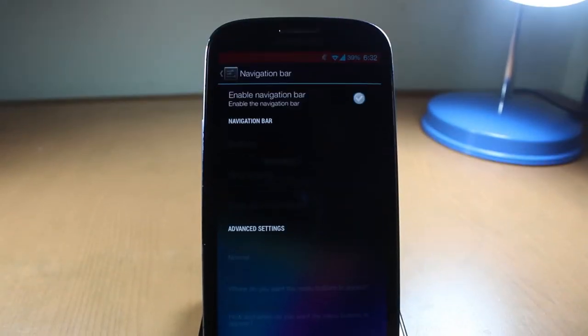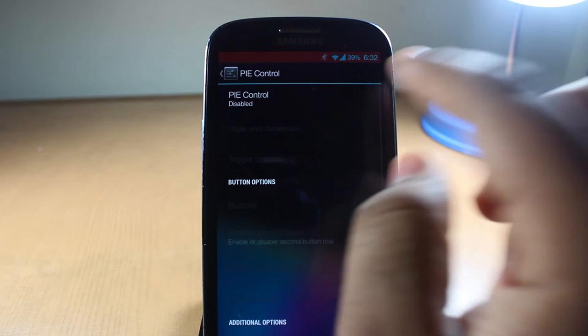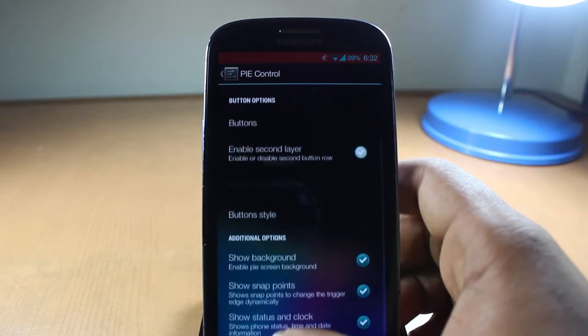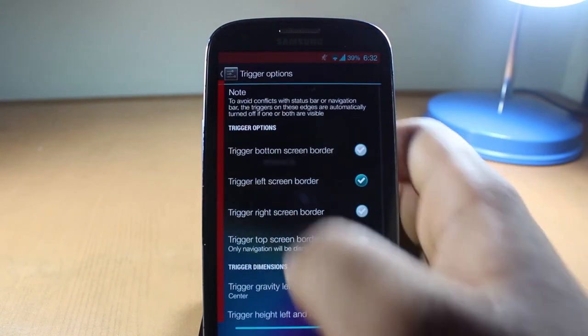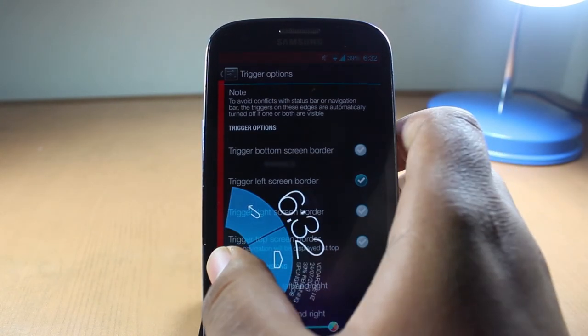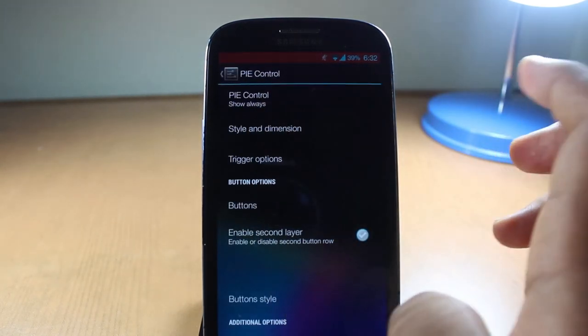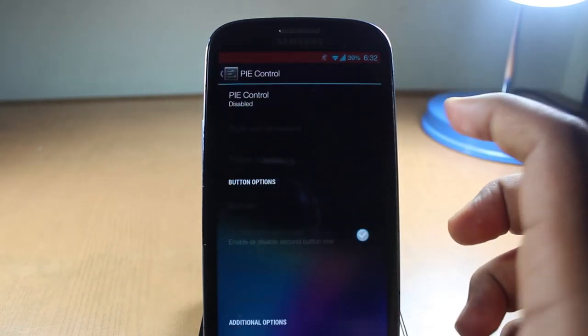In some ROMs it's always permanent and you don't get a setting to turn it on and off. Also you have Pie control. So when you enable that, so you show always, you can go, where is it? Triggering from, okay, it's from there. So when you enable it, you get the Pie control right here. Very, very nice. You get a plethora of settings right there. So let's go to Pie control and turn that off, disabled.